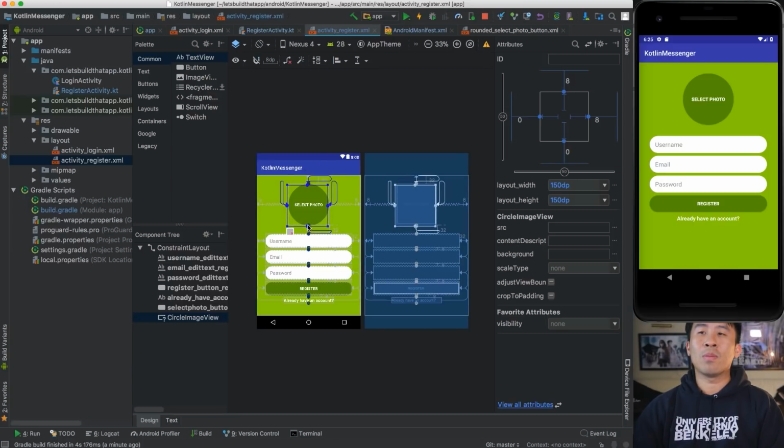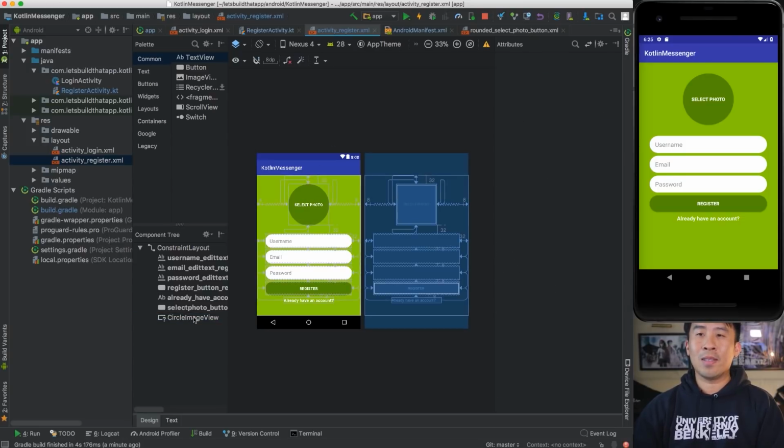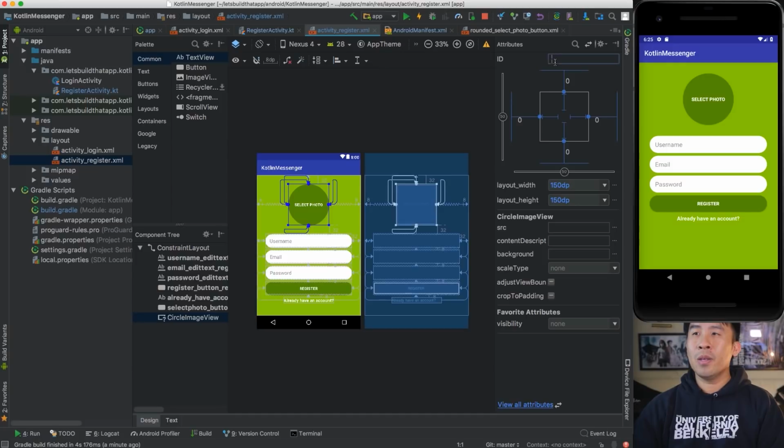And I believe this needs one more right there. Okay, so it's a little off center. You want to make sure you have 0 for the margins right there. And now it's perfectly situated on top of this rounded select photo button. Okay, so one last thing we need to do is give this guy an ID. So we're going to say select photo image view and register, hit enter.